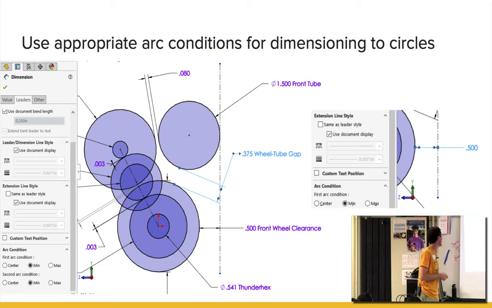So what you can do is change the arc condition. If you click on a dimension, go to the Leader tab, and scroll down to the bottom, there's this arc condition area. And you can choose whether it goes from the center, the minimum, or the maximum. And that lets us measure this gap. So we want the gap between the wheel and the tube. Is that the thing we care about? Well, we can just dimension it directly. Or over here on the other side, you can also do an arc condition between a line. And so here we're doing the minimum between the line and the wheel.